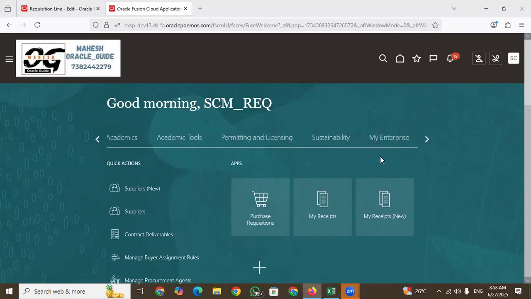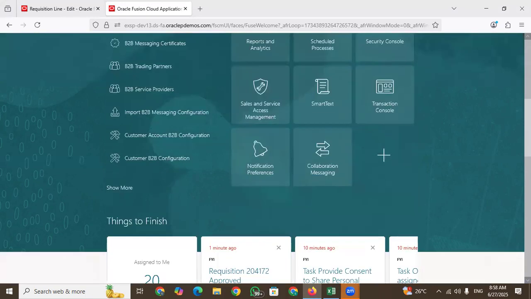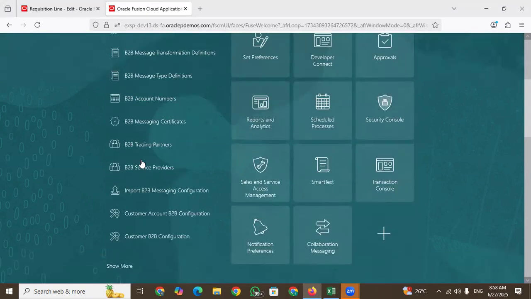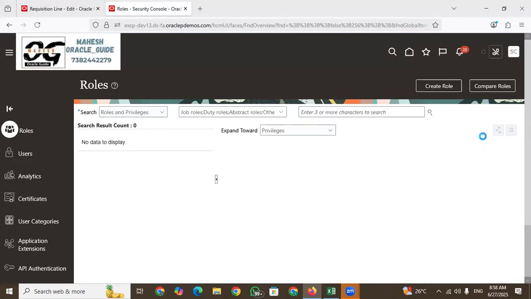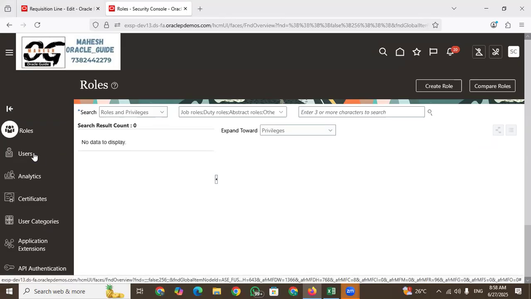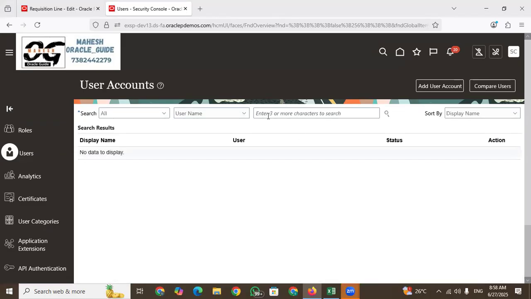Buyer. Let's go to the tools. Under tools, add the buyer role. Click on security console. See, basically in real time, the requester is different, the buyer is a different user, the supplier is a different user, the inventory manager is a different user. For practice purposes in the training itself, we are doing all the transactions in a single user account.